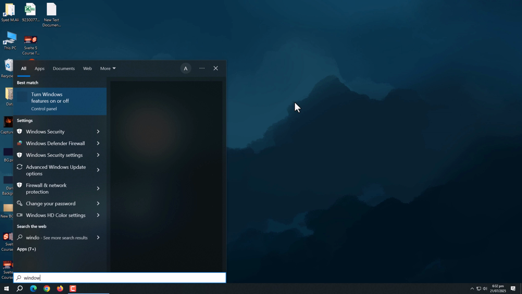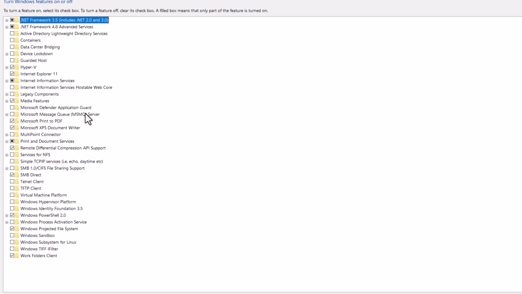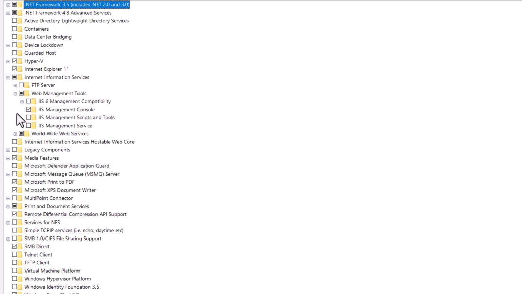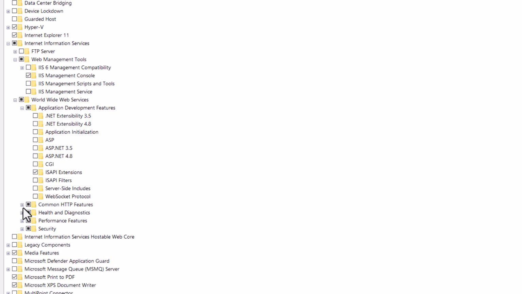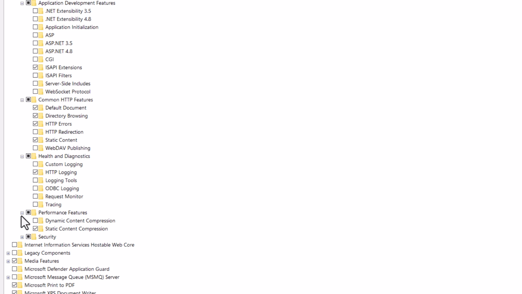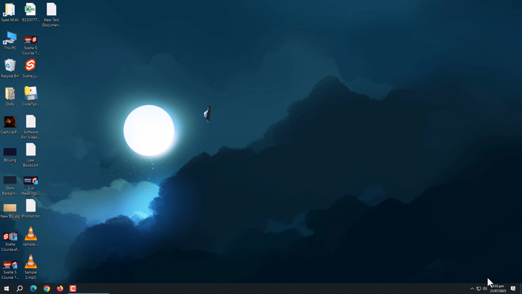So, open Start menu and search for Windows features and open it. Inside it, enable this Internet Information Services option. Then open drop-down menu and make sure these services are enabled. You can enable any service that you need. Once done, click OK. It might take some time to enable these features.